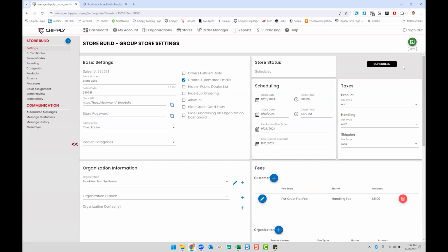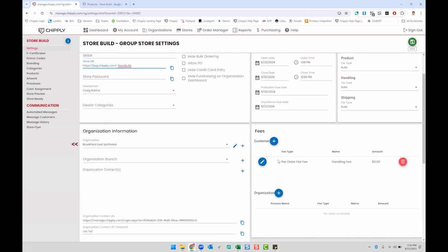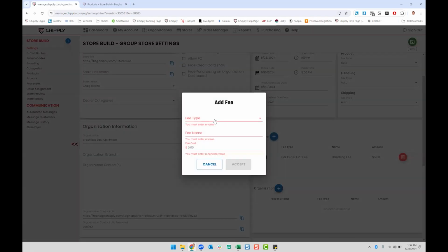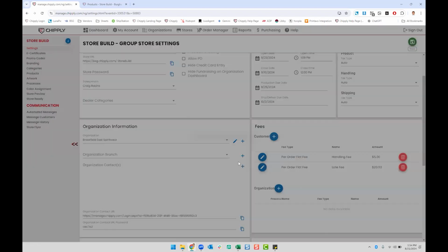The benefit of it, again, is you can reuse that URL, so the customer will have no idea it's a completely different store for you. But then what's also nice is while I'm in the settings page here, maybe I add a per order fee and I make it a late fee and I put on the $20 there for the customer.